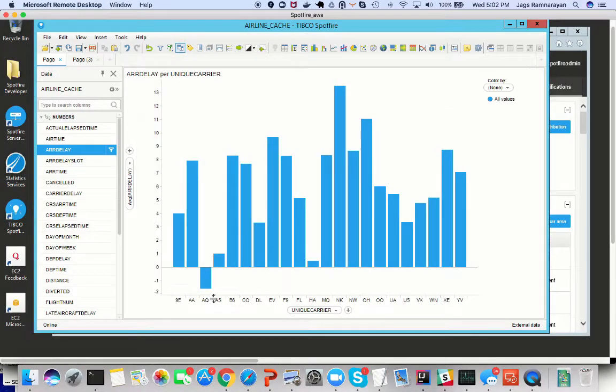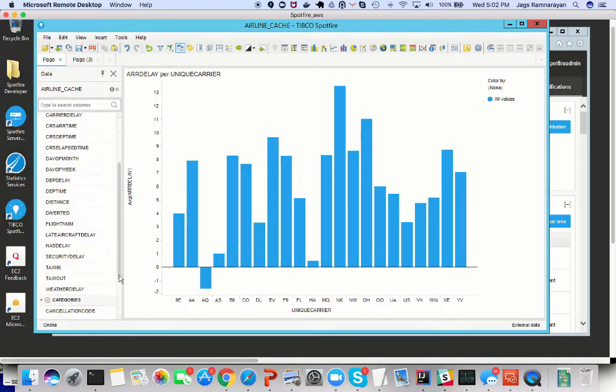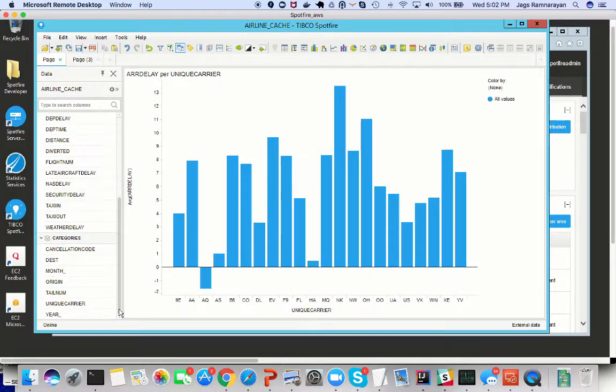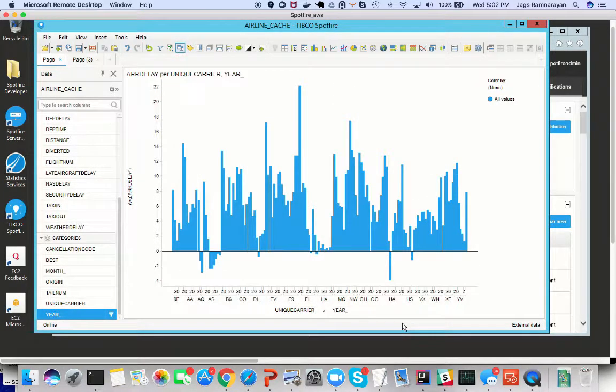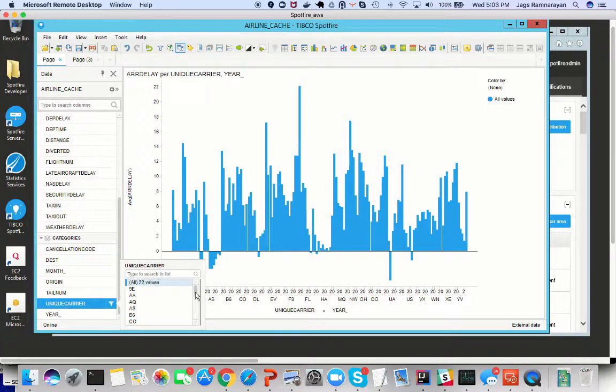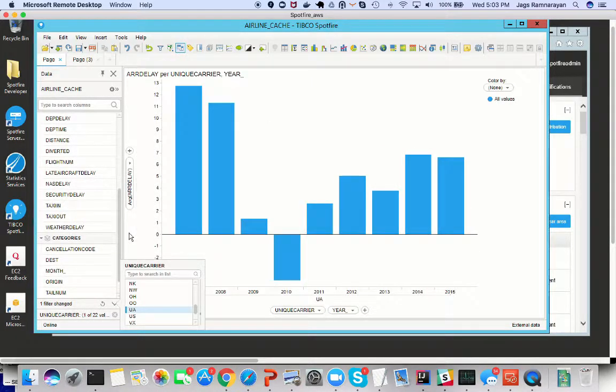So maybe you want to say, I want not just by unique carrier, but I want to see the results even by year. So now I'm grouping also by year. Again, it's a different query that's running, and it's obviously difficult to interpret with so many answers coming back. So maybe what I want to do is add a filter and pick, let's say, United Airlines. And the moment you pick any of these things, again, it's running a query in the background, giving you the answers back. So there you go.